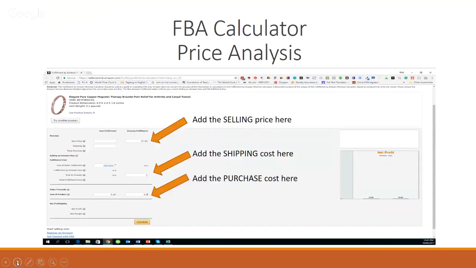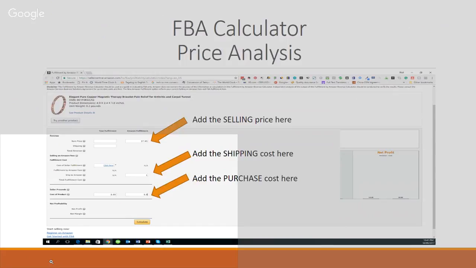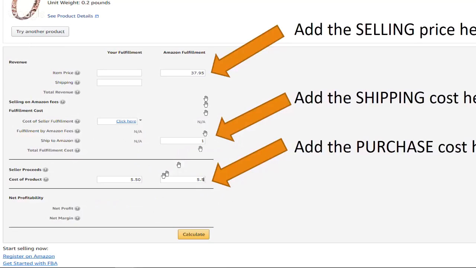So we flick back over and add our information in. In the meantime, I've had a look at this particular seller, and it's selling for $37.95. So you add the selling price in the top box, and you add the shipping price in the middle box. There are only three boxes to add data here, and the bottom one is the purchase price. I'm going to zoom in so you can have a look at the numbers I've put in. We've got the $37.95 at the top, which is the item price. This is the selling price, how much you're going to potentially sell it for on Amazon.